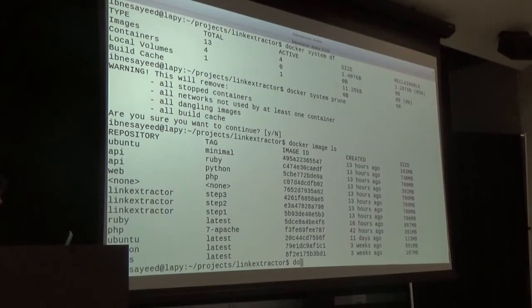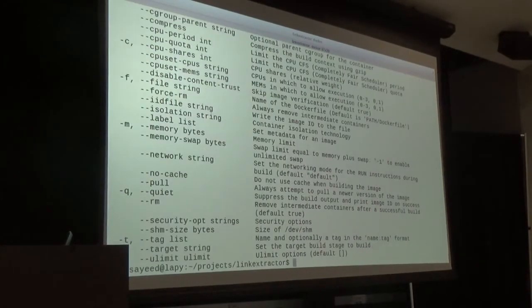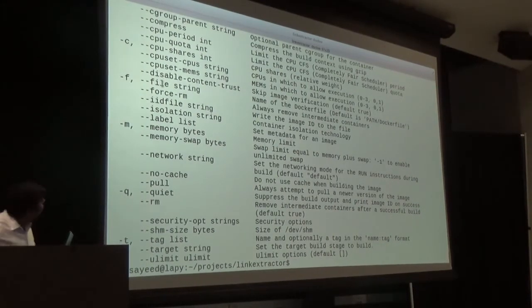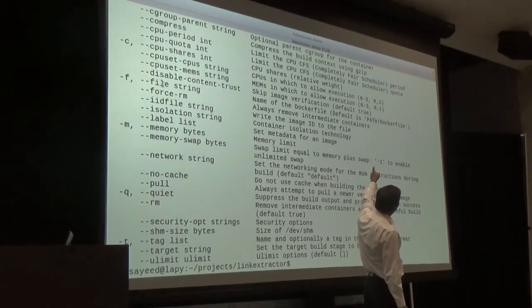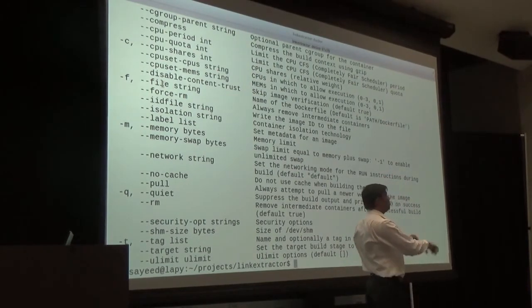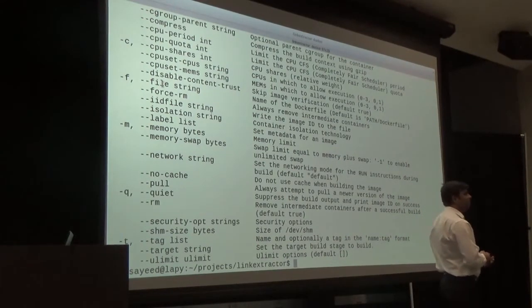docker build -h, there should be a flag, -f, file. It is the name of the Dockerfile. The default is the current directory followed by Dockerfile, but you can specify any file path, as long as it looks like a Dockerfile. I think you can also rename the image.